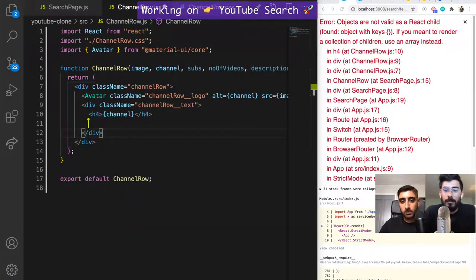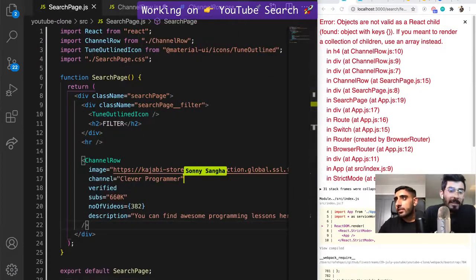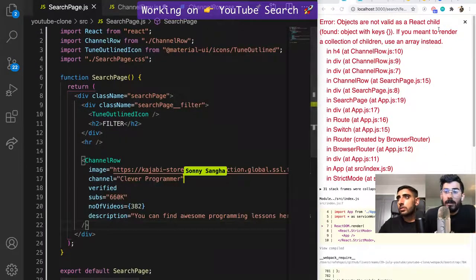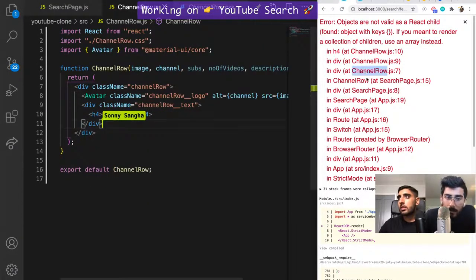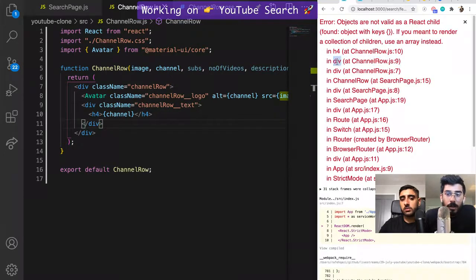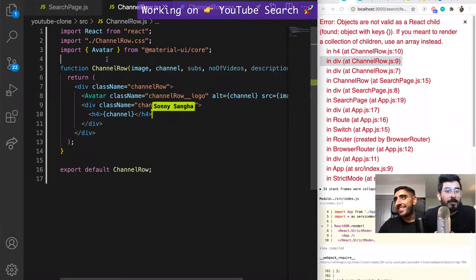Oh, okay, something's freaking out. Found object with empty keys. Objects are not valid as a React child. Channel row, save. Okay, let me save it now. Image, channel row. That should be fine, I think. No? Turn off your Wi-Fi, turn it back on, might do the trick. Yeah, exactly. I don't know what's going on.